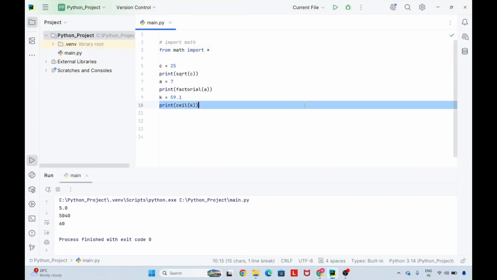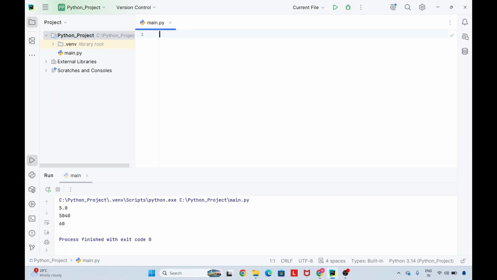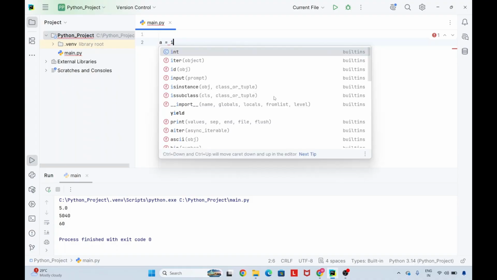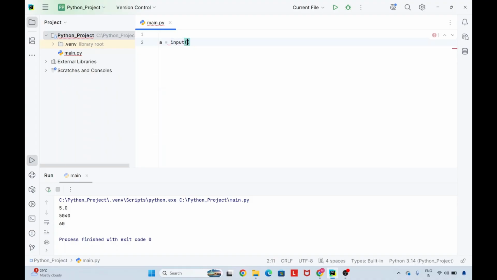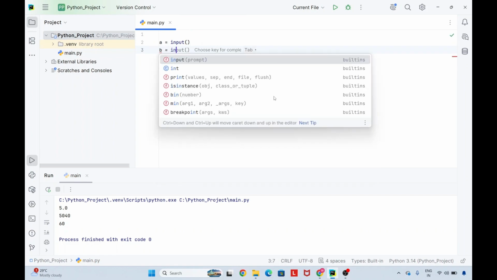Okay, so now the next topic comes: how we can take input from the user. As of now, we are passing some hard-coded values and then performing the operations. Now we need to take care of how we can take the input from the user. For example, we have a equals 7 defined, but now we need to take the input from the user. So there is an input function in Python. Then b equals the input function in Python.